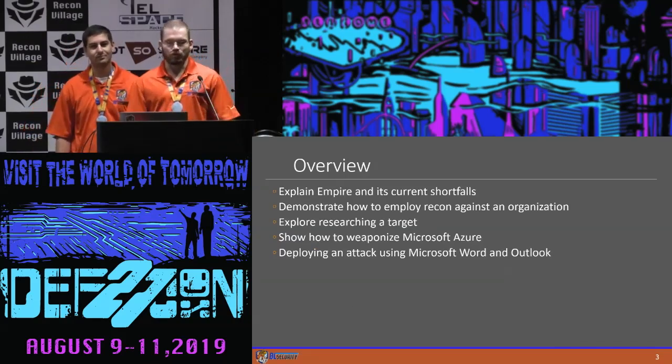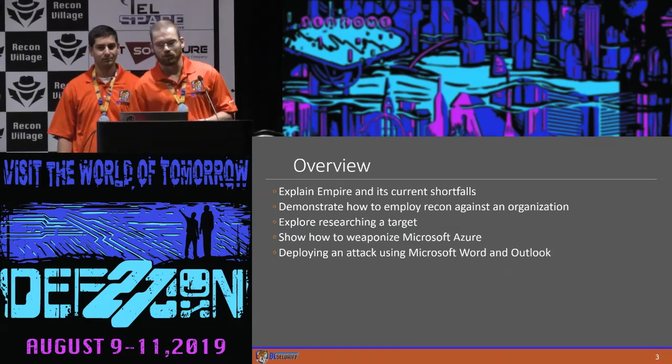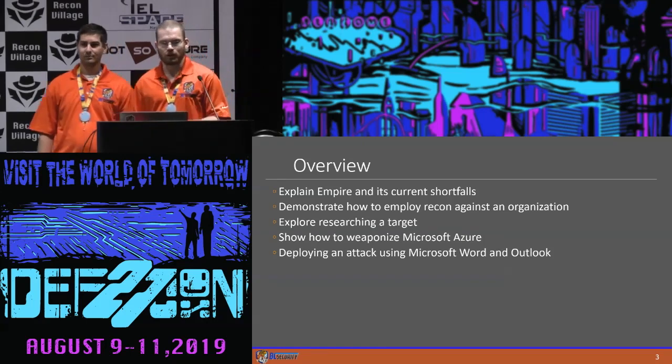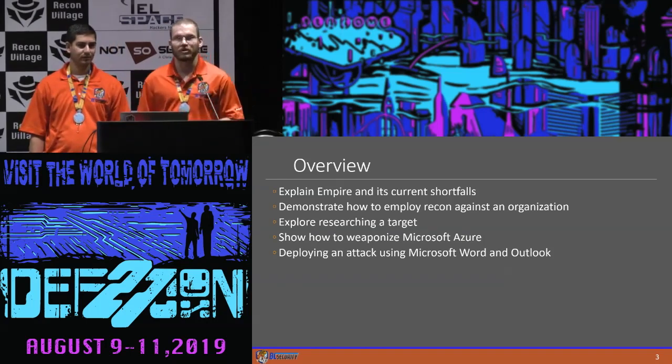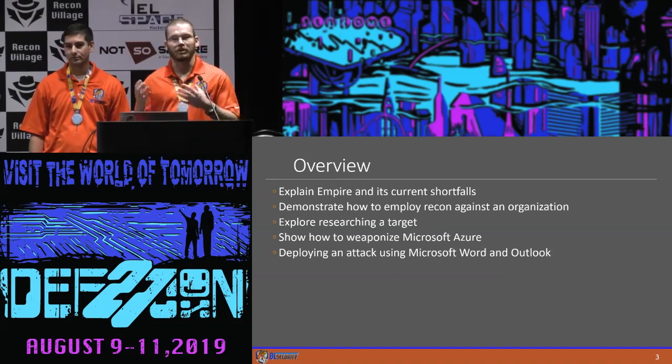So just a quick overview of what we're going to be going over. We're going to introduce Empire real quick, just in case some people in the room aren't familiar with it, and go over some of the current shortfalls, demonstrate how to employ some recon against an organization, and not just the organization, but also researching what kind of software they're running if you're lucky enough to get that kind of information. Show how to weaponize Microsoft Azure with some interesting information we found about Outlook 365 and Azure and how they overlap over each other. And then deploying that attack, a spear phishing attack with Outlook and Microsoft Word.